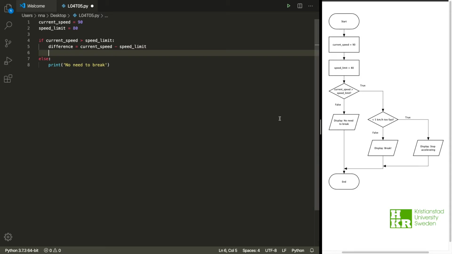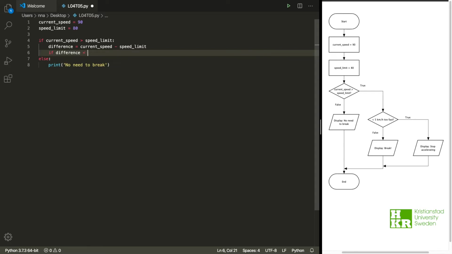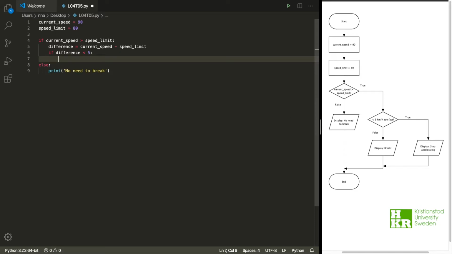So if the difference is less than 5, alright, if the difference is less than 5, then we should say that we should stop accelerating. But if we are driving faster or equal to 5 kilometers an hour too fast, then we should print a message to say it's time to brake.